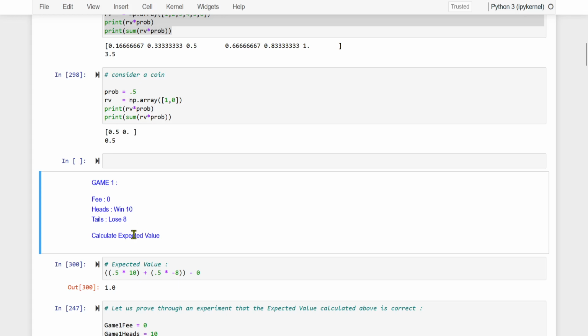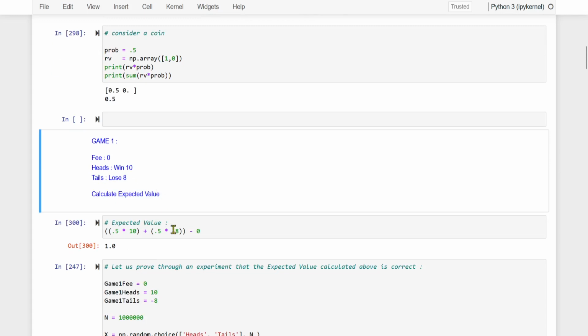Okay, so let me repeat. It is a game involving flipping of a coin. One who plays this game gets $10 as a prize if he gets heads. But if he gets tails, he loses $8. So let us see how we can calculate expected value.